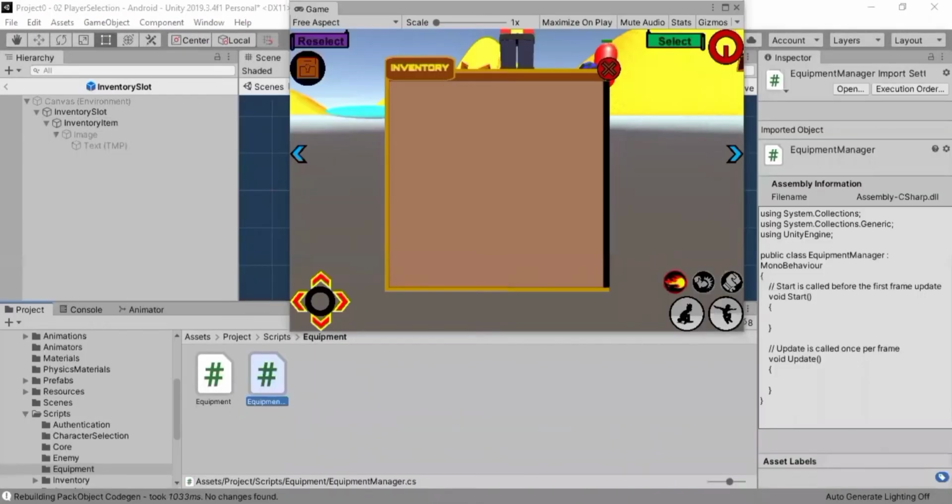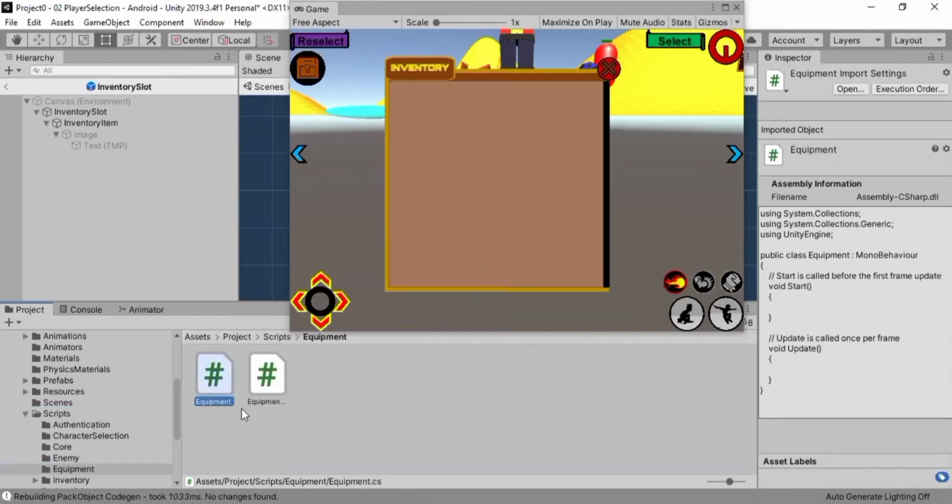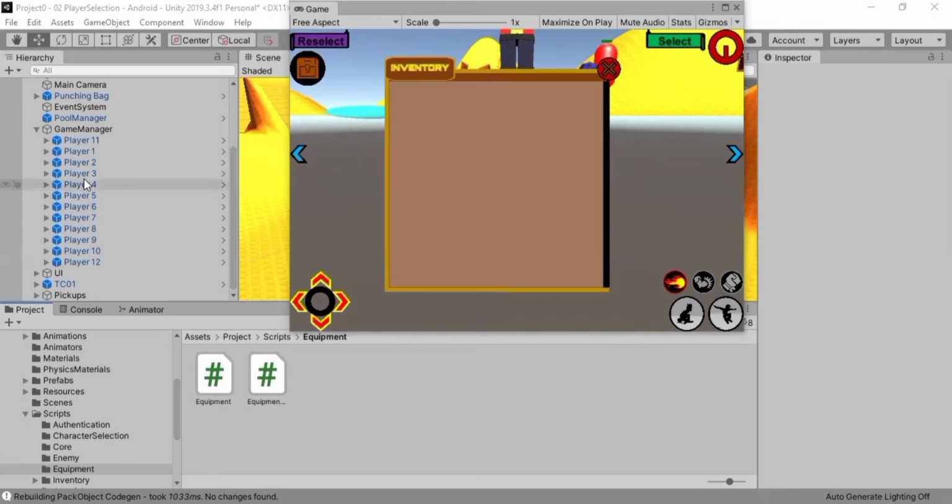Actually, before we hop into Visual Studios, I just want to tell you that in scripts folder, I created a folder called equipment, and I have created new C# scripts, equipment and equipment manager. So the equipment manager is going to be placed on each of the players. And this is just because in my case, I have multiple playable characters. So go check my video on doing character selection if you wanna. Otherwise, if you have just one player, you just gotta attach the equipment manager to that player and you'll be good.